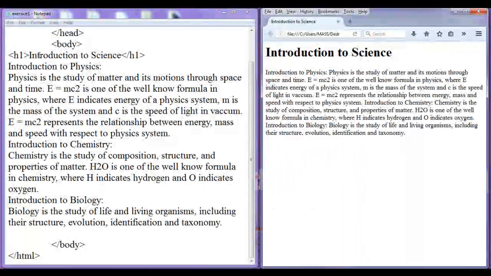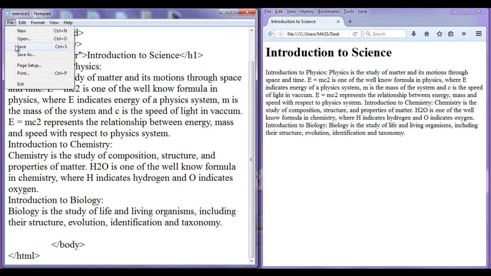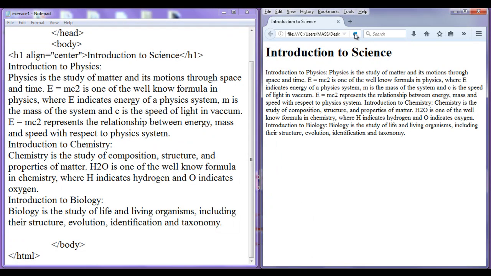So I need to align this text to the center of the web page. What I have to do here is use the align attribute. So in h1, after the 1 and before the greater than sign, I am going to use the align attribute and assign the value center to it. File, save, go to browser, refresh, and check that introduction to science is now displayed in the center of the web page. Good. Next, what do we need?